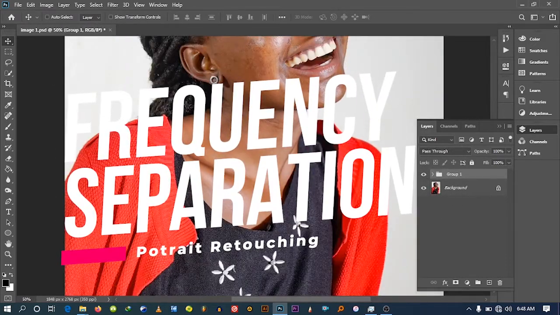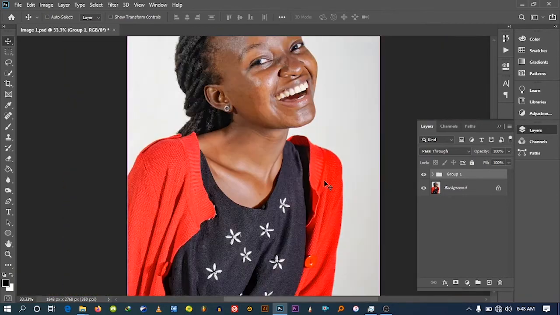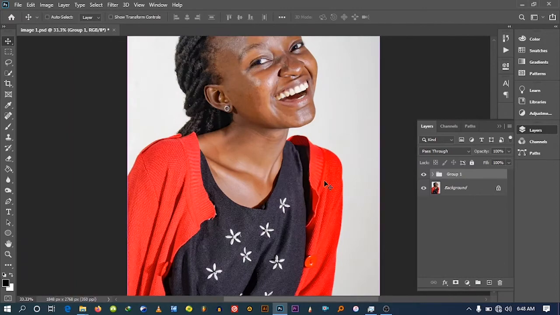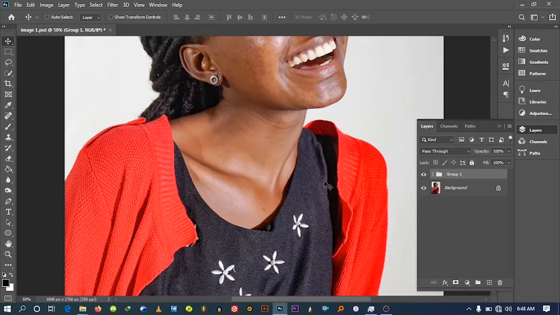This is our second lesson where we go deep into retouching. We first worked on color correction, and this is our image. So today we are retouching this image as our next part 2.